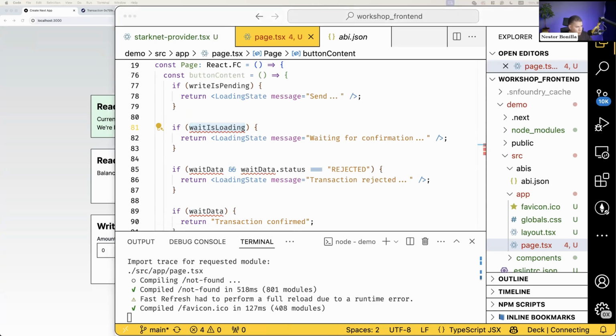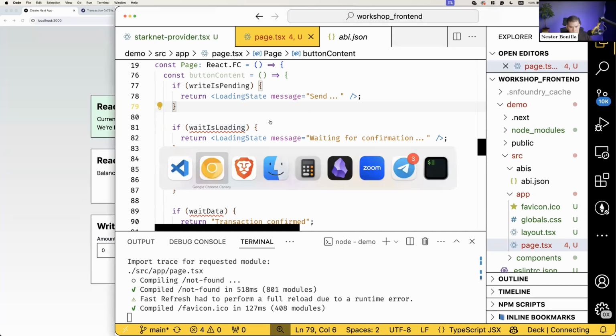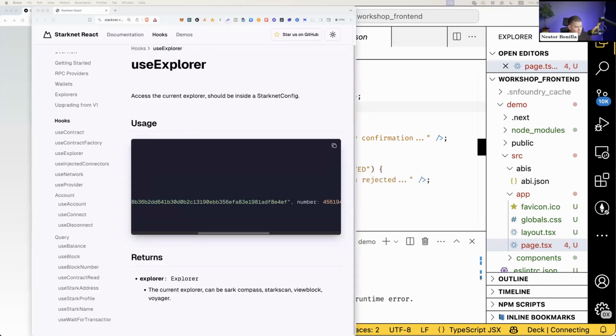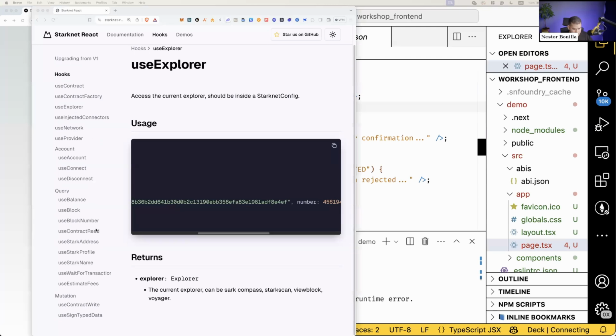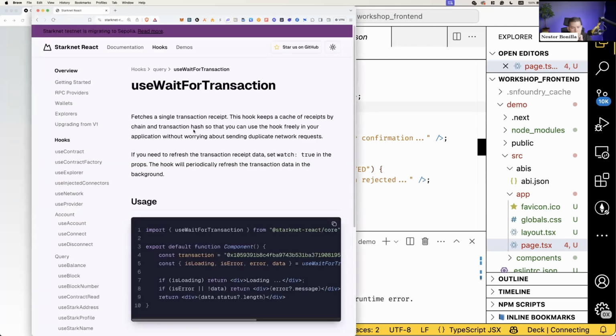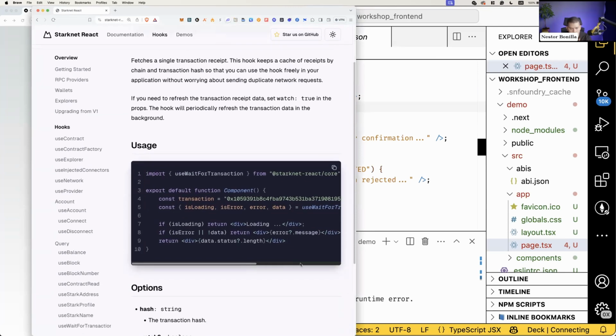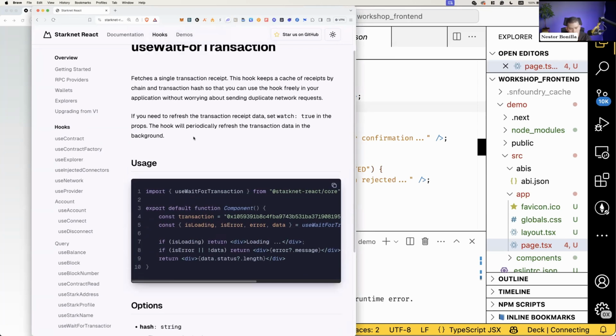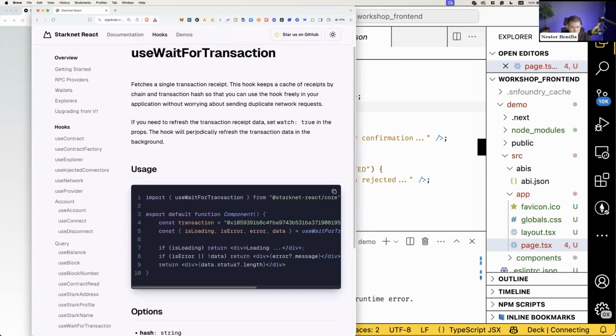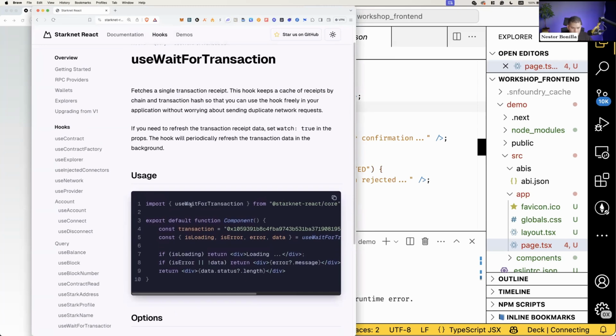There is another hook that I have not used here. So in order to do that portion that I mentioned, there is another hook called useWaitForTransaction. So this hook, it's about, okay, we have a transaction hash and we want to know the status of that transaction, where is that going? So let's use waitForTransaction.